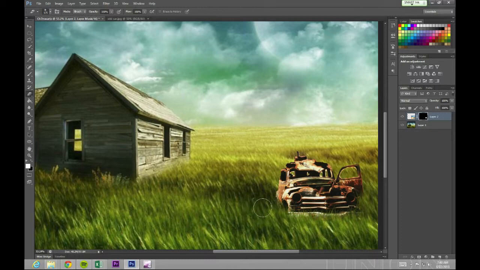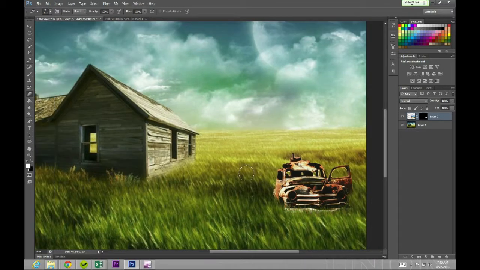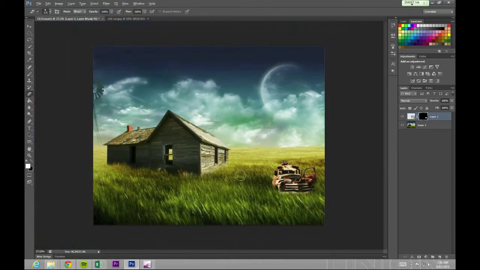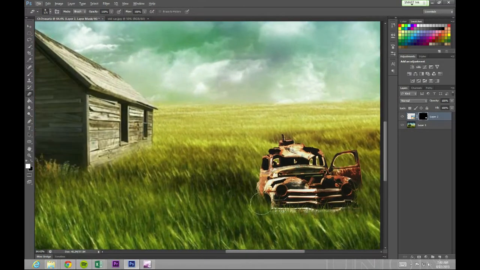And now it kind of looks more like that car is part of that picture, rather than the car just sitting inside the picture. But you can see that that car really is starting to become more of the picture. And that's kind of what we're going to do. I'm going to kind of go around.